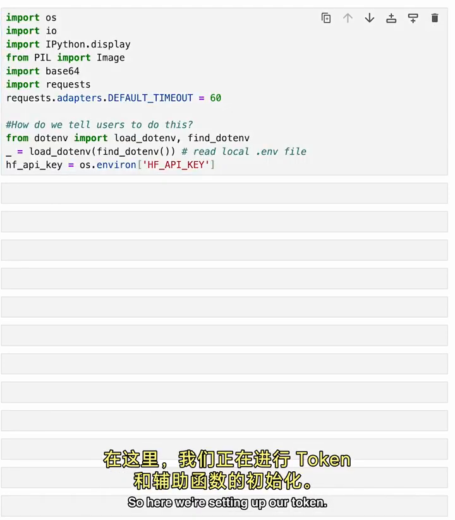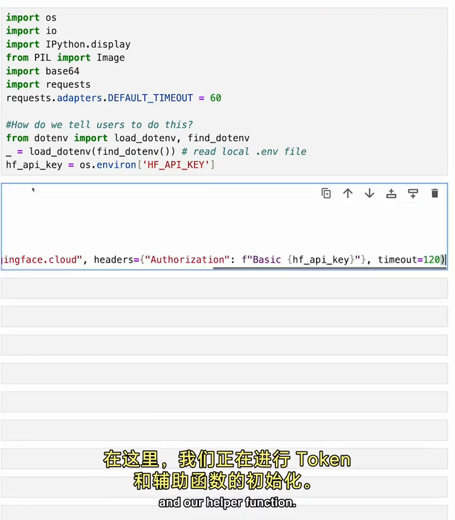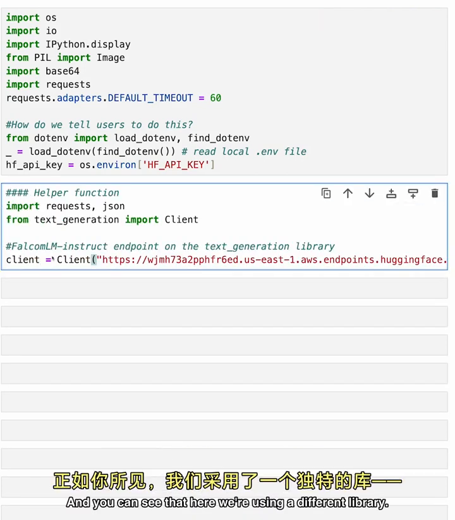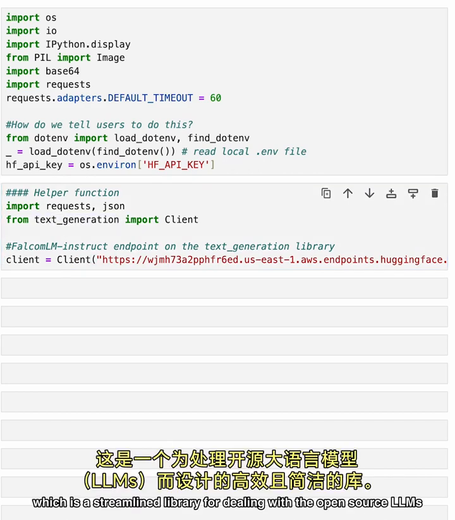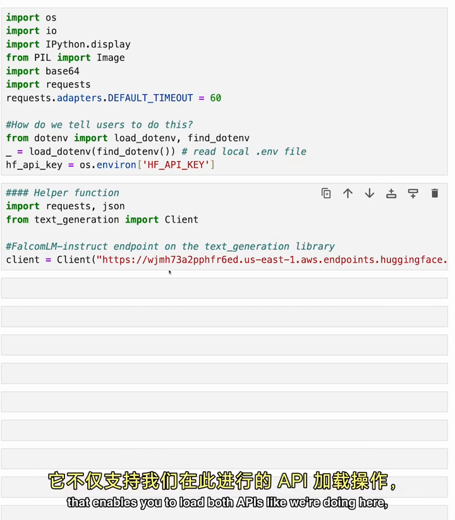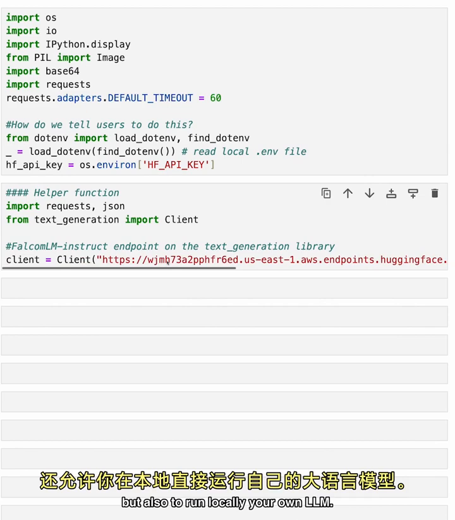So here we're setting up our token and our helper function. And you can see that here we're using a different library. We're using the text generation library, which is a streamlined library for dealing with the open source LLMs that enables you to load both APIs like we're doing here, but also to run your own LLM locally.